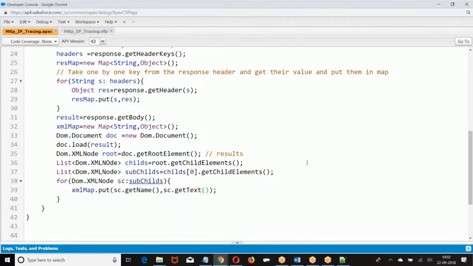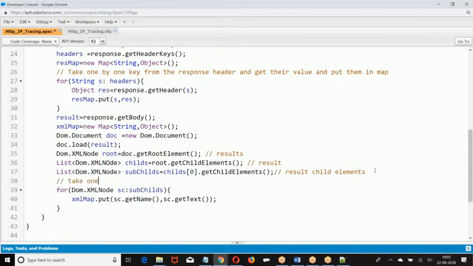So let us take this. This is going to give result. This is going to give result sub. And take one by one element from the result. The name and value. This is how we got it.